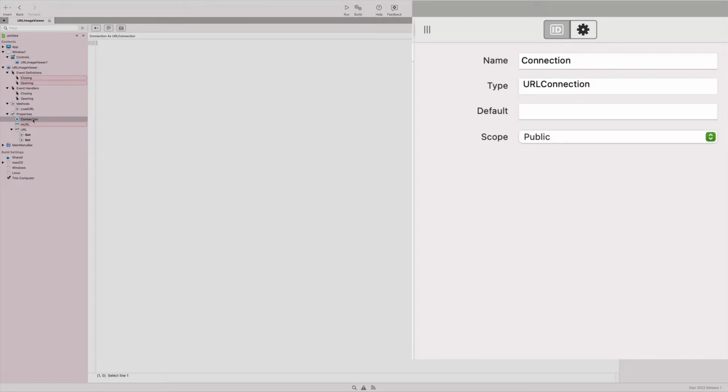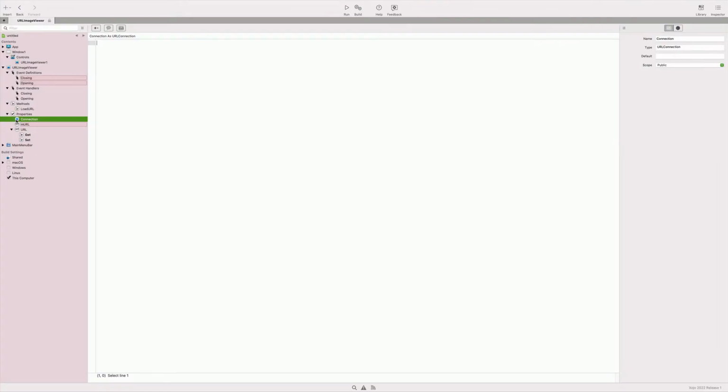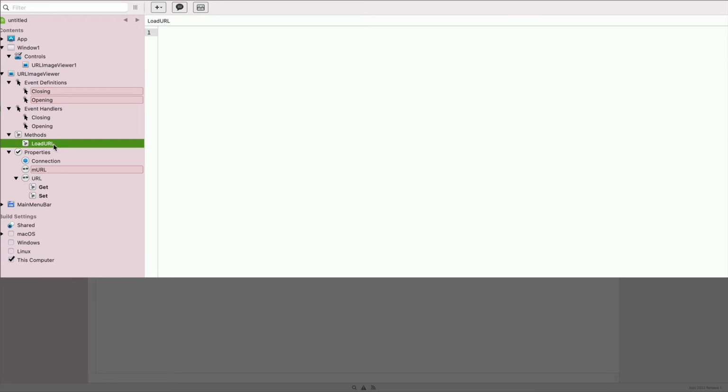Let's go back to the code editor of our main LoadURL method. This is the one that will do the real work. The first thing it will do is create a new instance of the URLConnection class and assign it to the Connection property.